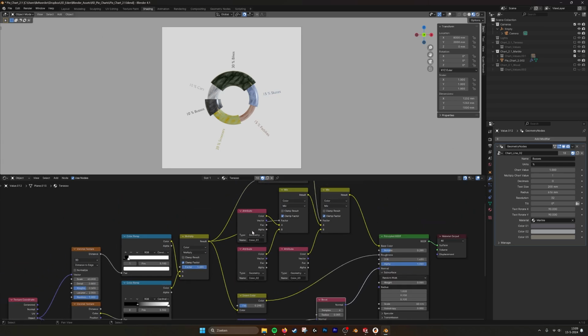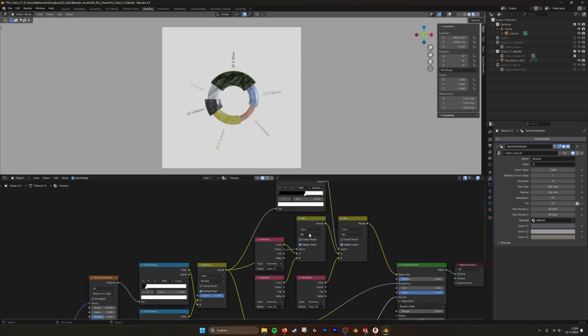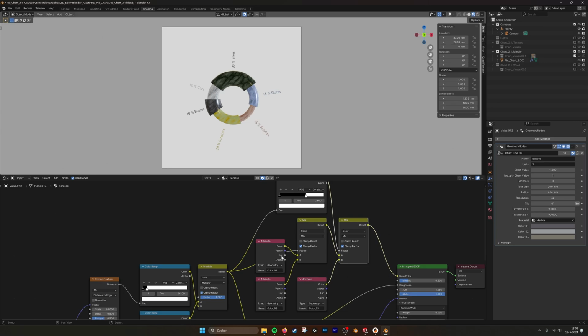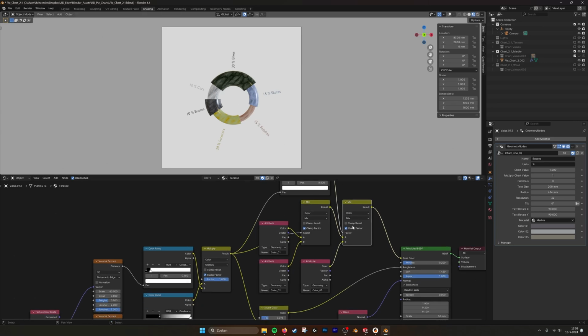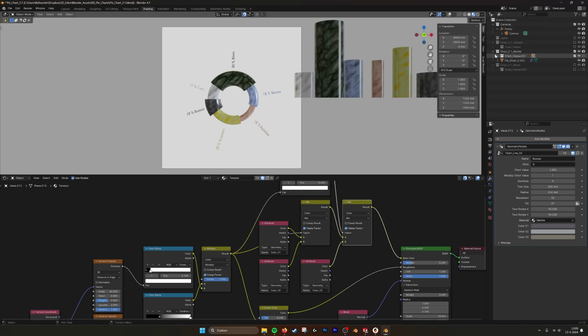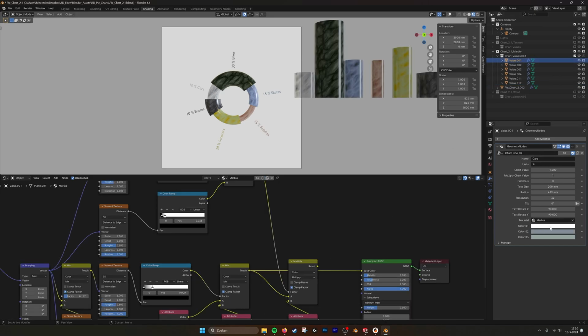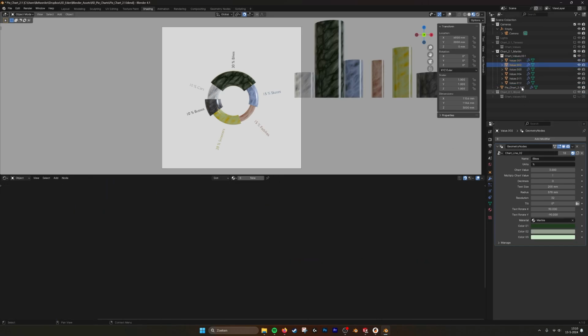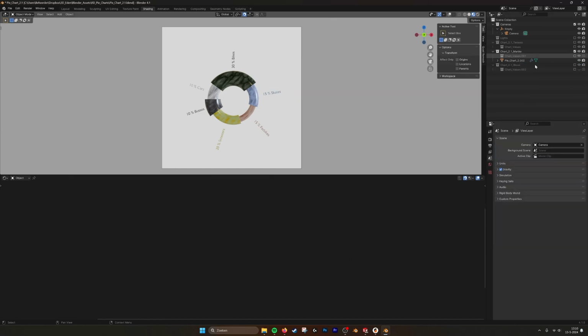It's the same here with the terrazzo. It's being split with the mix node into the different color segments, and then it takes all the colors, these different values. As you can see here, this one has different colors. So you have a lot of control over what happens in your pie chart, and also the amount of data points.